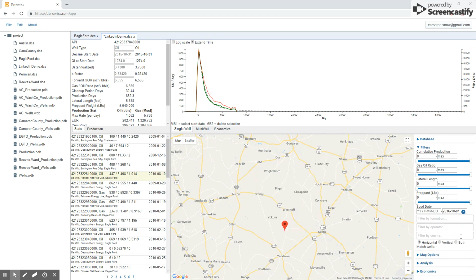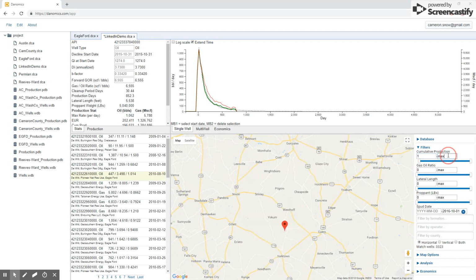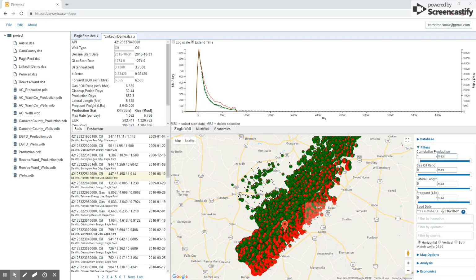You can filter by things like spud date. You can come in here and filter by cumulative production. So, maybe you want to get rid of wells that don't have any production reported at all. And you can see the map and the well list automatically update, as well as your well count.